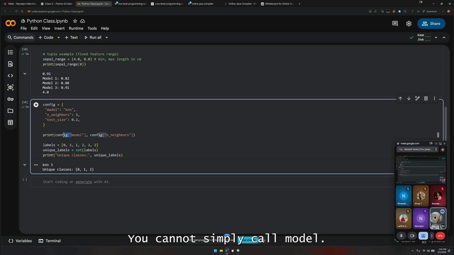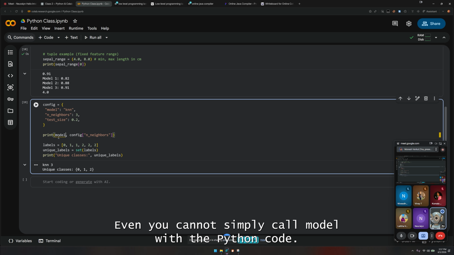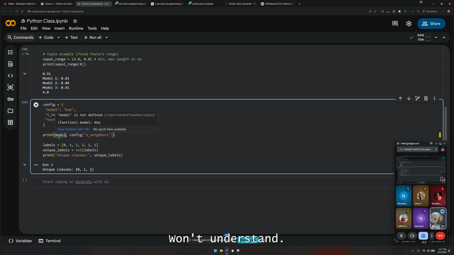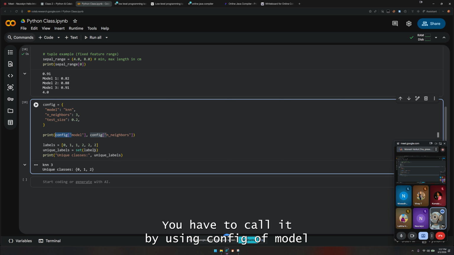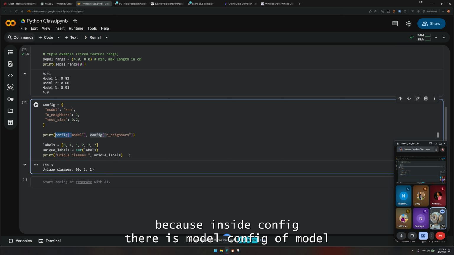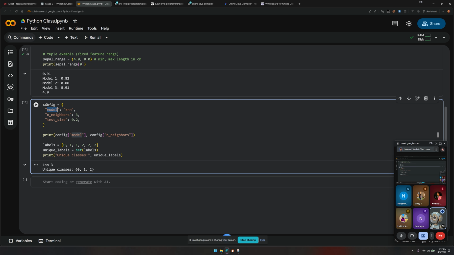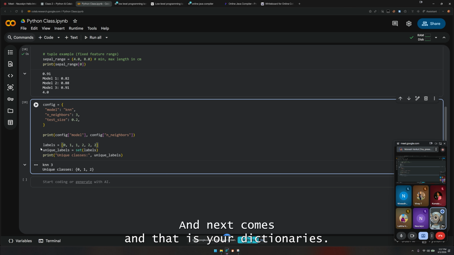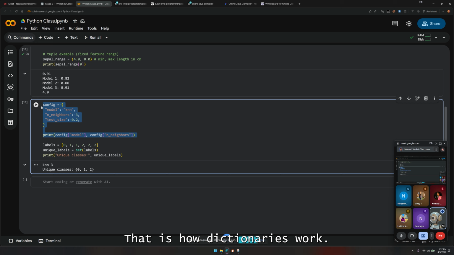You cannot simply call model. This won't exist even. The Python code won't understand. You have to call it by using config of model, because inside config there is model. Config of n neighbors. And that is how dictionaries work. Dictionaries have a key and value pair. Next is your labels.